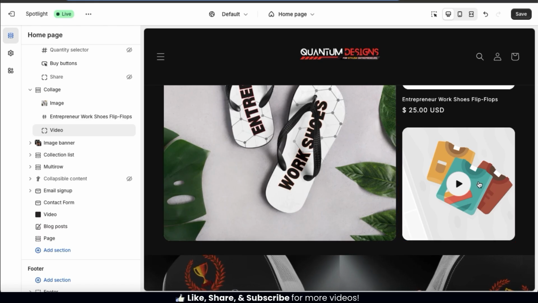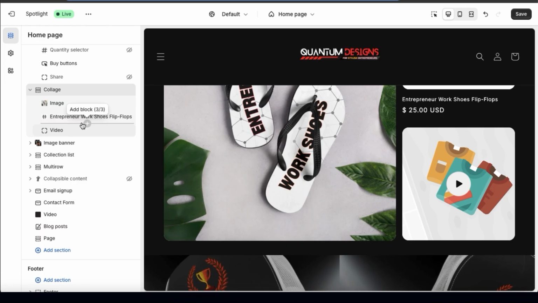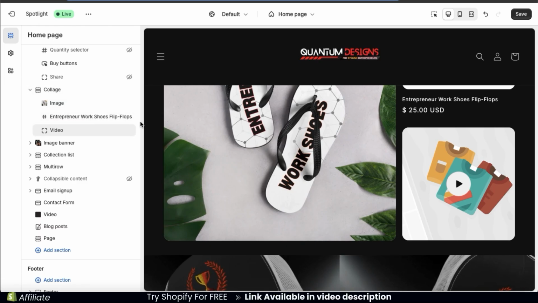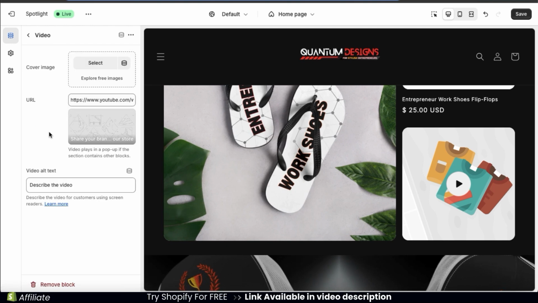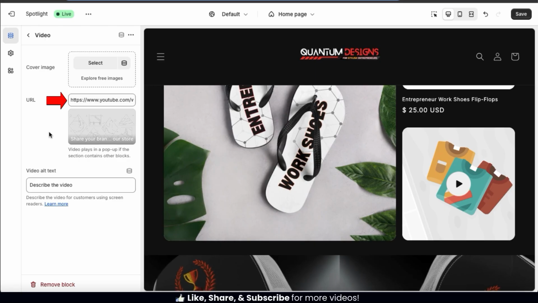If we try to add another block to our collage, we can see it's grayed out because we've reached our maximum of 3. But if you chose the video block, simply click the video tab to add your video. From the menu here, you can add a cover image for your video URL, and your video alt text. To add your video link, you'll first have to upload your video to YouTube, then copy the link and paste it here. And since our collage contains other blocks, our video will be played as a pop-up.